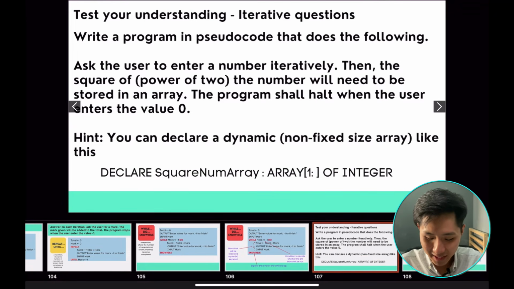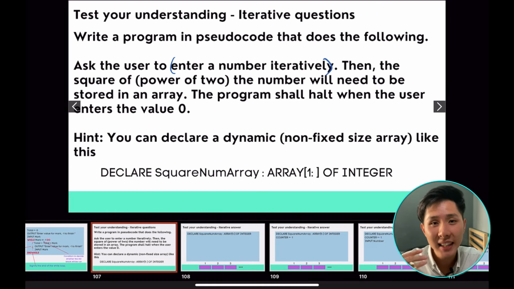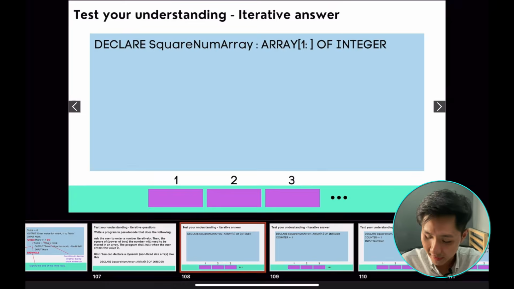So we have another question here that says we are going to ask the user for a number iteratively. Then the square of the number will need to be stored in an array, which means if I were to key in a value of 3, the square of the value 3, which is 9, will be stored into the array. The program shall halt when the user enters the value 0. So to do this, we need to first declare an array, which is shown here.